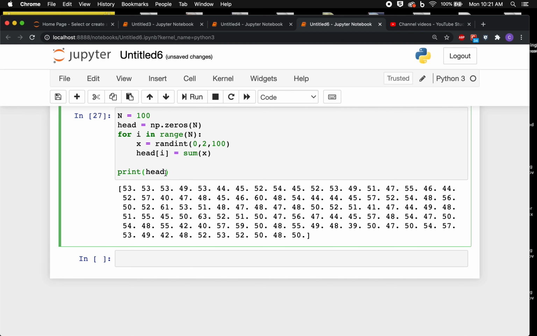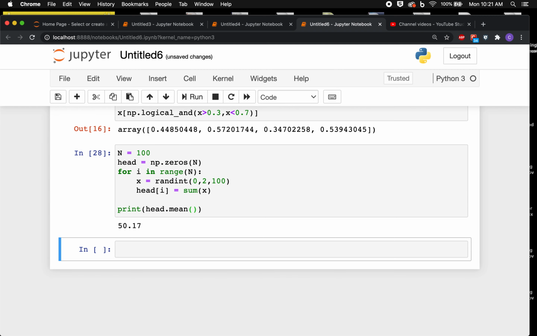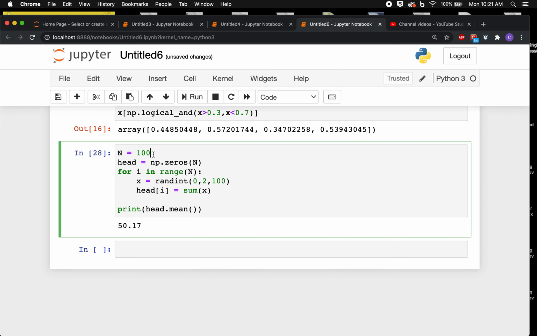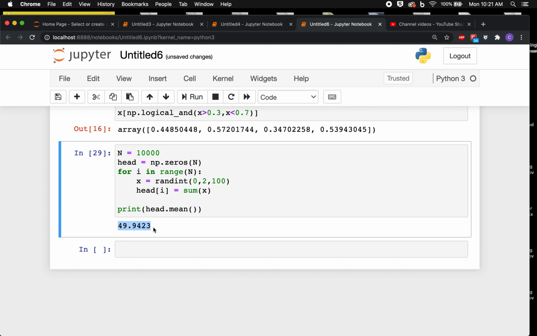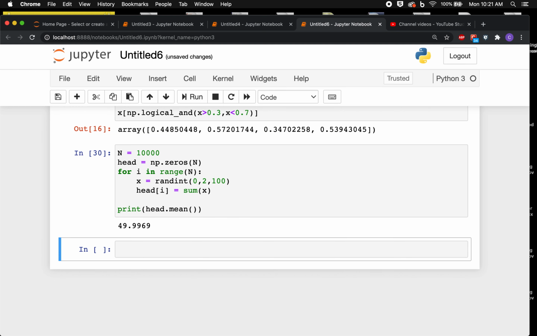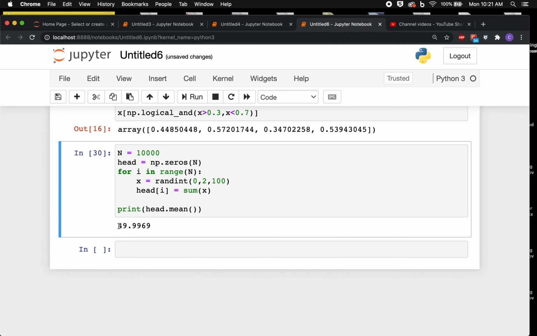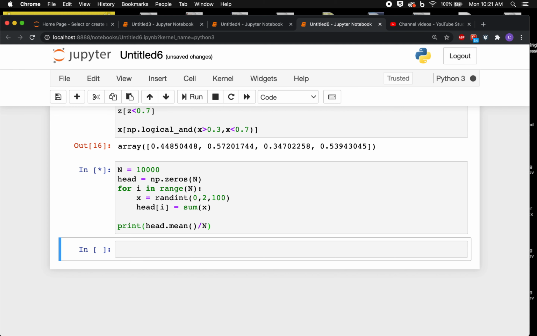And then maybe I want to see what the mean value is. And this we expect to be close to a half, right? So it's 50.17, not exactly, because there's always going to be some variance. But if I start doing 10,000 experiments, it's getting closer and closer to that value. Actually, it's not that different here. Run it again, takes a second. And basically, the mean is around 50, or if we want to be a little bit more exact, we divide it by n to get the probability.